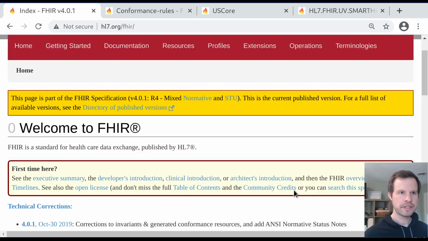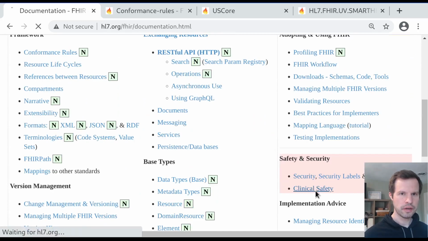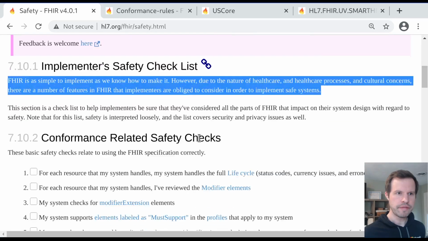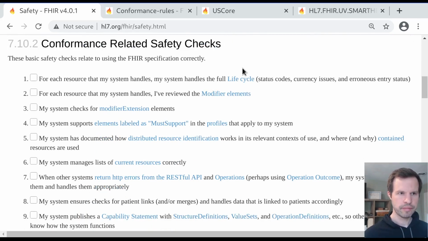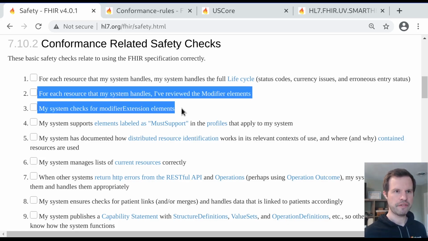So the FHIR safety checklist is available inside of the FHIR specification. If you go to Documentation and Clinical Safety, this is the implementer's safety checklist and the conformance-related safety checks that we had talked through last time around. So we've said a little bit about modifier elements and modifier extensions.